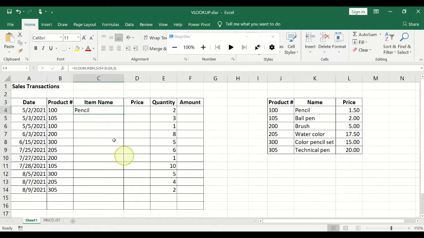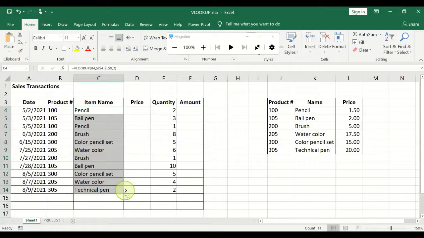There it is. See? The item 100 is pencil, and that is correct, as you can see here. Now, let's take a look at the other products. I'm going to take a look at the formula. I'm going to place my cell pointer here in C4 where the formula is. Take a look at the formula right there. Okay, and I want to copy that formula. I'm going to use the autofill function, and there you go.